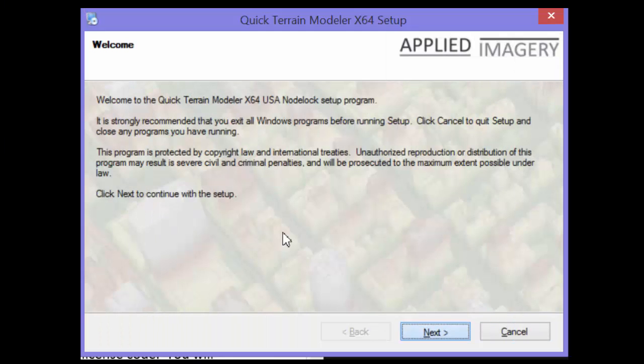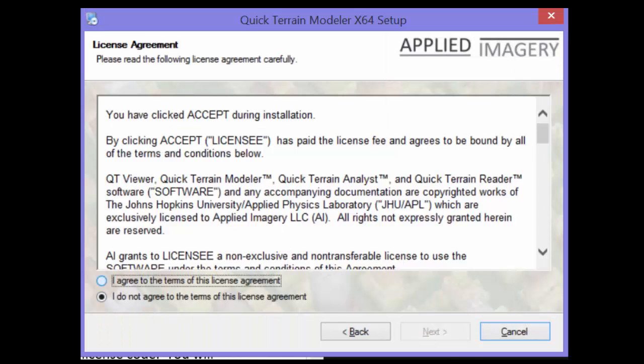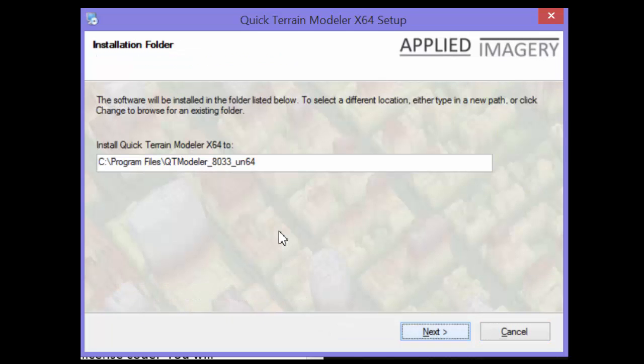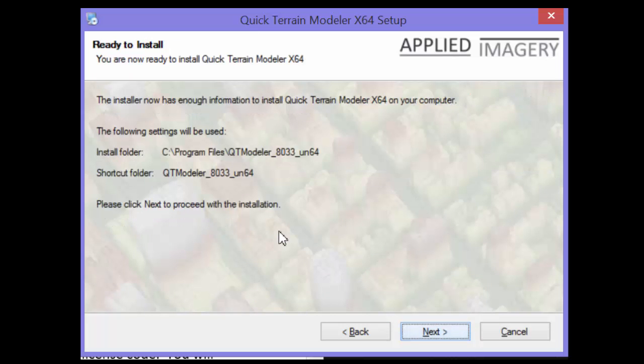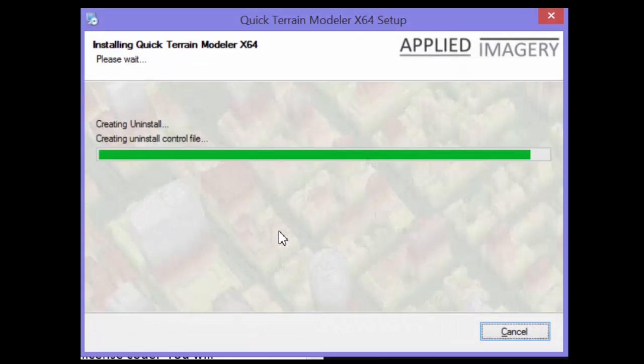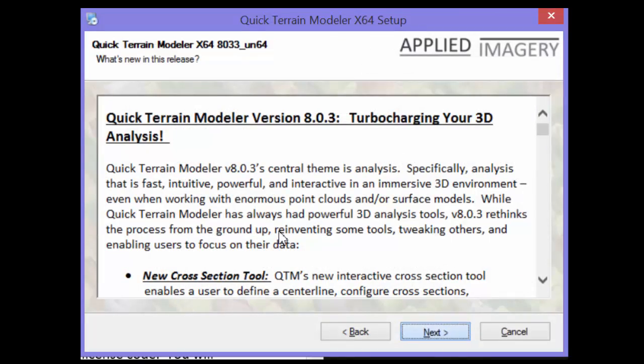Step 2, install. Once the download is complete, run the QuickTrain Modeler installer. If you're in a secure environment, you can burn the QuickTrain Modeler installer to a DVD so you can perform a security scan prior to installing. Installation should take less than 2 minutes.